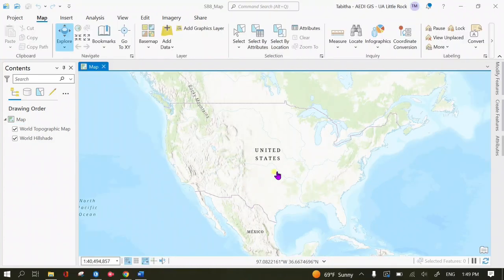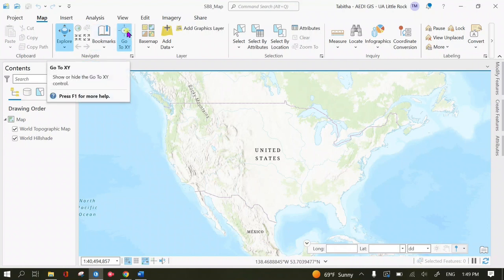The first step in the skill builder is to use the Go to XY tool that is found in the Map tab in the Navigate group. It's this Go to XY tool. We're going to use this to navigate to the proper location in Florida. So you see when I clicked on the Go to XY tool, it pulled up a very small dialog box down here in the bottom of my map.